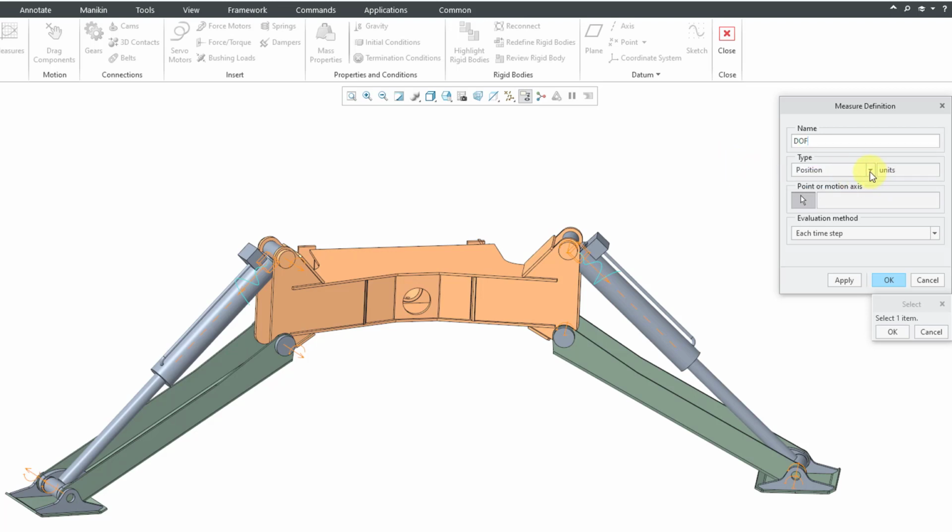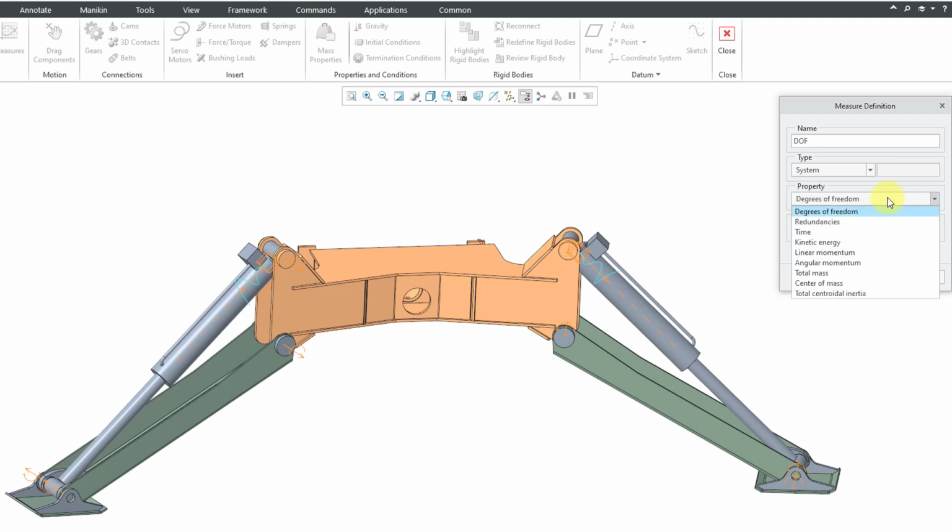And then we have a type drop-down list. You can see that we can create a whole bunch of different measures for things like position, velocity, acceleration. And we have some for dynamic analyses and impact. But I'm going to choose the category system. And then from system, we have a drop-down list for a variety of different properties. And you see right at the top, we have degrees of freedom and redundancies, and other ones for things like time and kinetic energy and momentum and mass. So let's leave degrees of freedom in there.